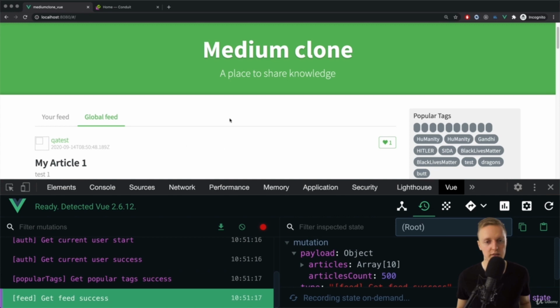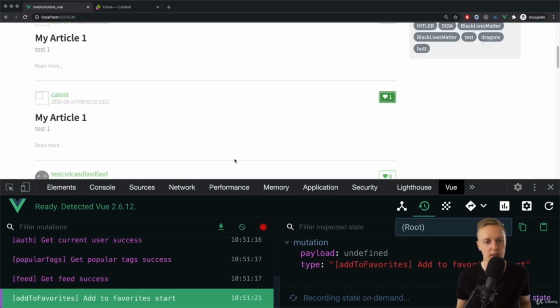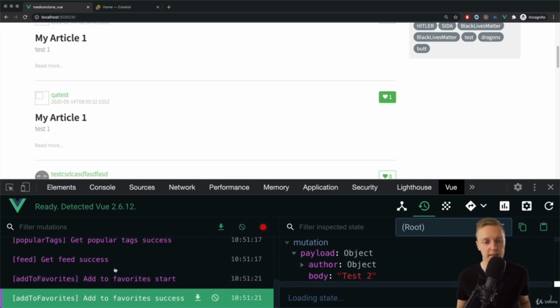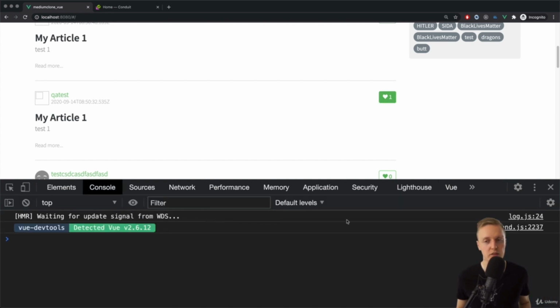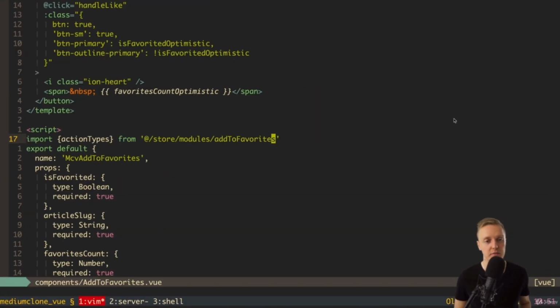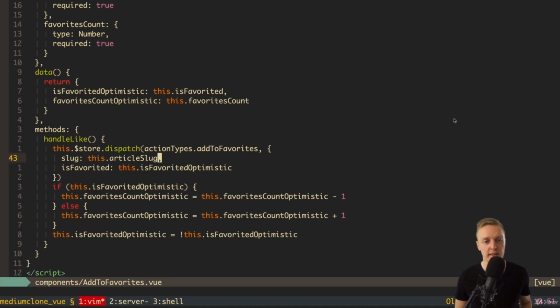Here we are in Vuex, we click on some article, and as you can see we directly have addToFavorite start and then success. And as you can see we don't use this information from the response at all. We can of course if we want to, but here we have optimistic updates and we simply assume that this request will be positive, so it will be success. And we just change the properties in our component with JavaScript, and this is how it works.